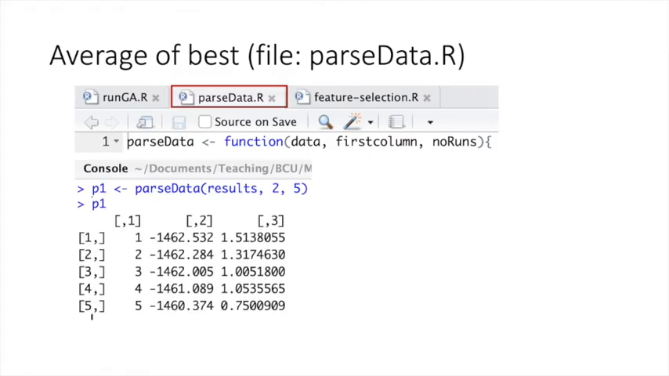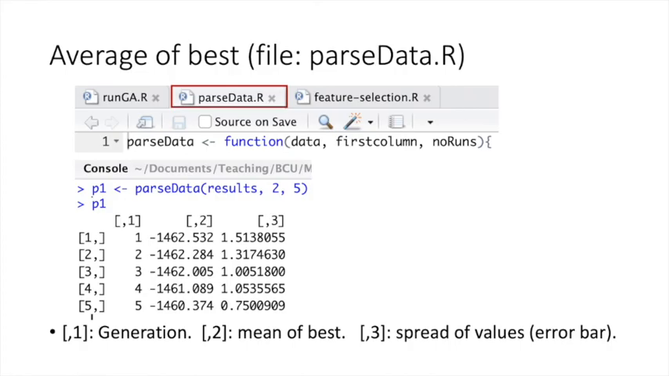If we print out P1, it again produces a matrix like this. However, here the first column just repeats the generation numbers. The second contains the mean value, so in this case, it is the mean value of the best fitness at each generation. And finally, in the third column, we also show how much the best fitnesses were spread around the mean value. This is also called the error bar in statistics, and we shall plot these error bars later on when we graph the results.